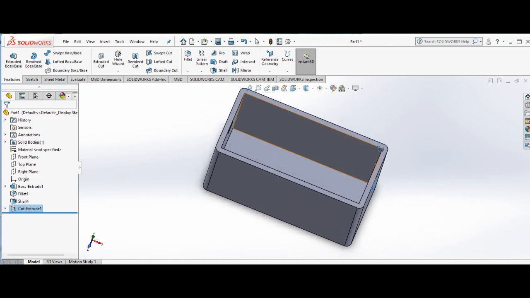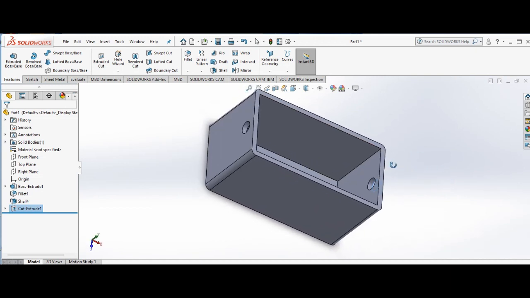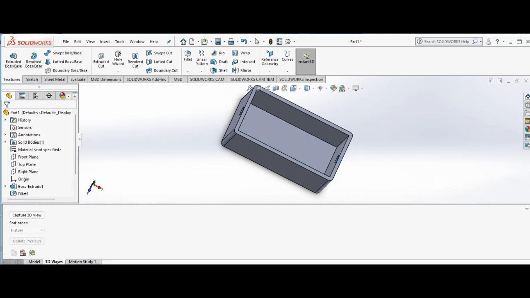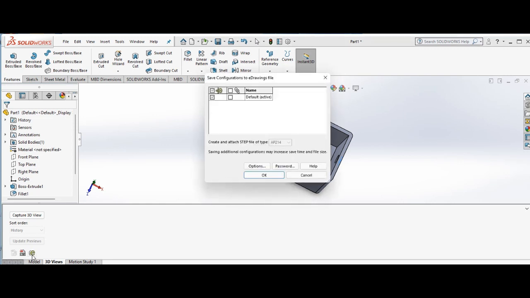So now let's see how it will look in a 3D view. Now we come to this option here. You see model, you see 3D views. So let's come to 3D views. When we come to 3D views, you see here where it says publish the active file in SolidWorks drawing. On SolidWorks drawing, I click it, and it brings out this option, save configuration to an e-drawing file. I click OK, and I click OK.